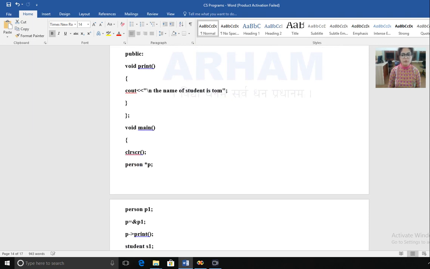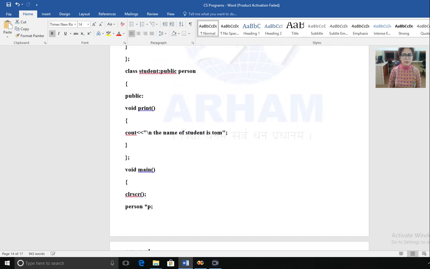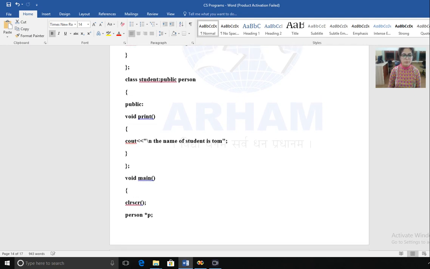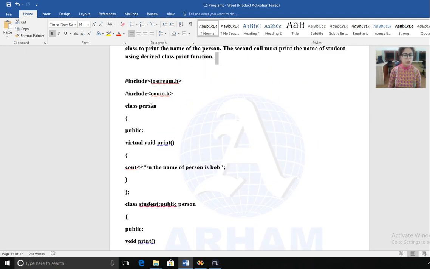The very first line of the program is hash include iostream.h, hash include conio.h. After that you have to create a class. This is the syntax to create a class. class is a keyword to create a class, and the name of the class is person, because it was given in the question that you have to create a base class with the name person. So with this we have created a class with the name person.